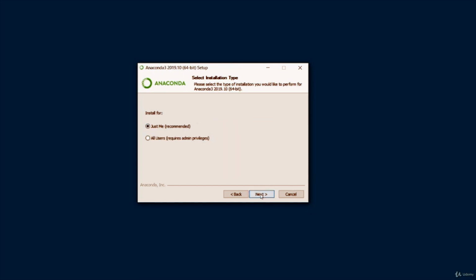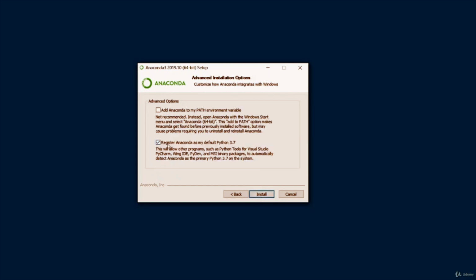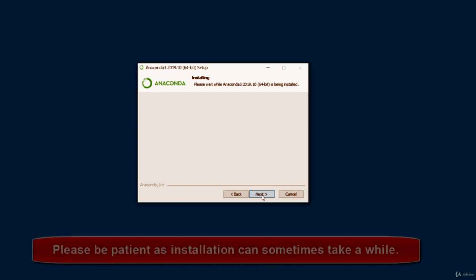So I'll click next, and then it tells you the destination folder where it's going to install it. Tells you the space required, 2.9 gigabyte, and tells me the space I have available. So make sure you do have enough disk space in your designated installation directory. So I'm going to click next, and I'm going to accept this option here that's been checked, and I'm going to leave this one that is unchecked. It says not recommended. So I'll click install to install.